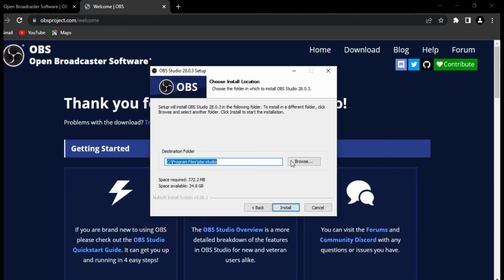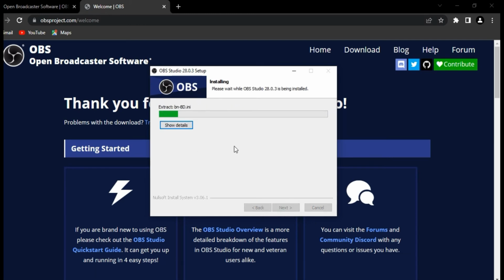And also right here you can change the destination folder where you want the software to be installed. So you can change that, or you can just click on install and just wait for it to finish installing.